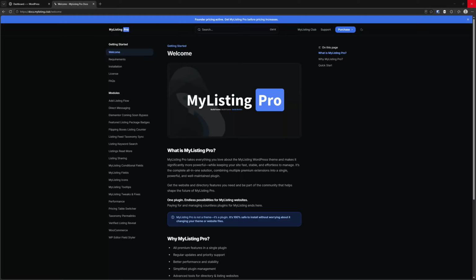And I want to make it really clear again, I'm going to start driving this home more and more in each video. MyListing Pro is not a theme. It's a plugin. It's 100% safe to install this without worrying about it changing your theme or your website files. So if down the road you decide to get rid of MyListing Pro and just roll with the MyListing theme, you have nothing to worry about. You're just going to go right back to the same feature set you had before you installed the plugin.